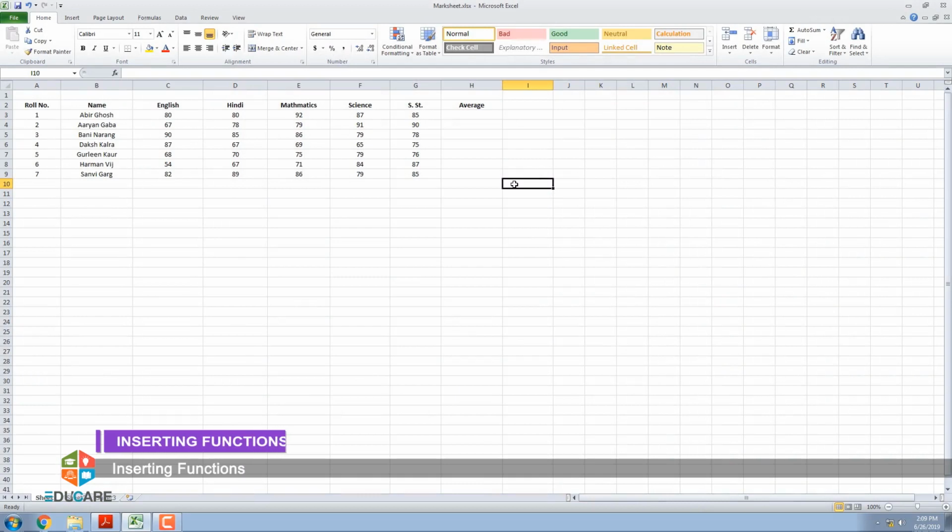Inserting functions. A variety of functions are there in Excel. Every function has the same structure. For example, SUM(A1:A4). The name of this function is SUM. We give Excel the range A1:A4 as input. This function adds the values in cells A1, A2, A3 and A4.